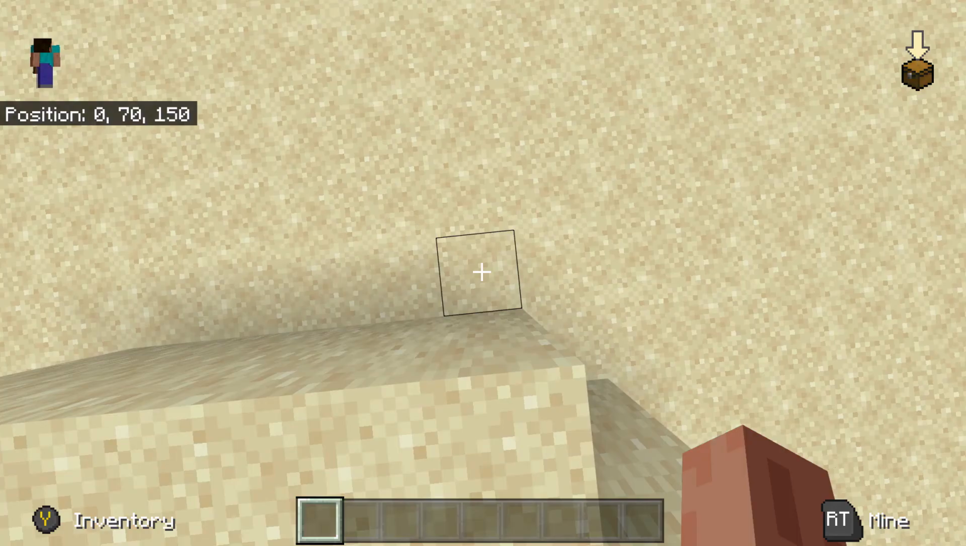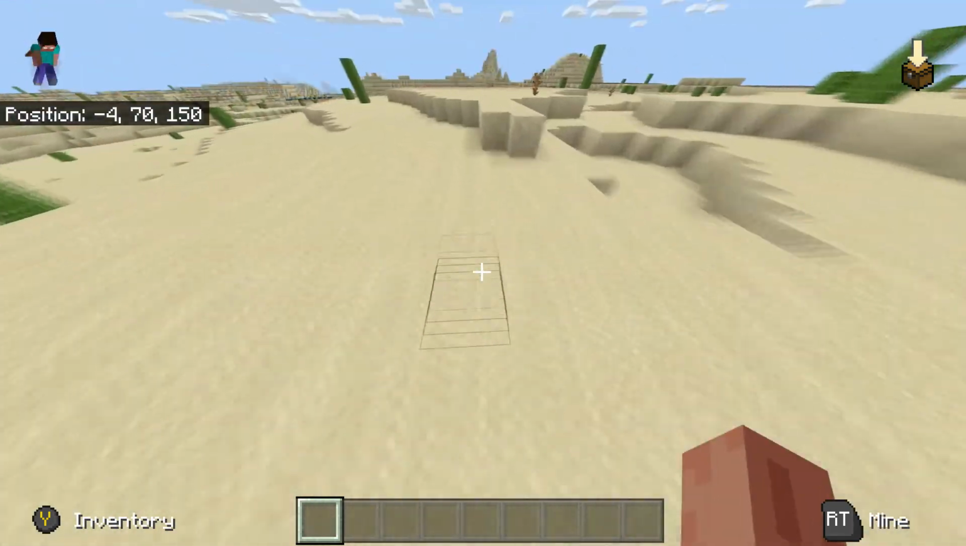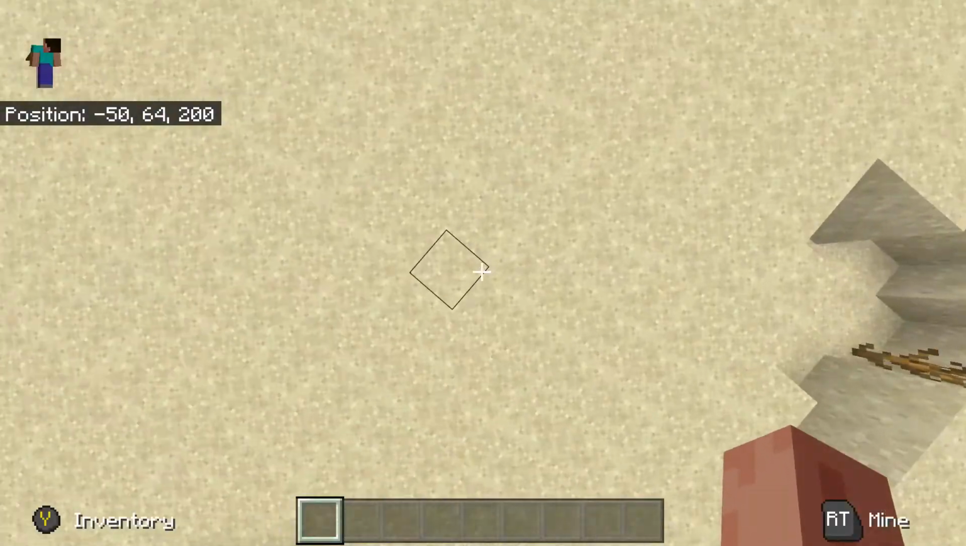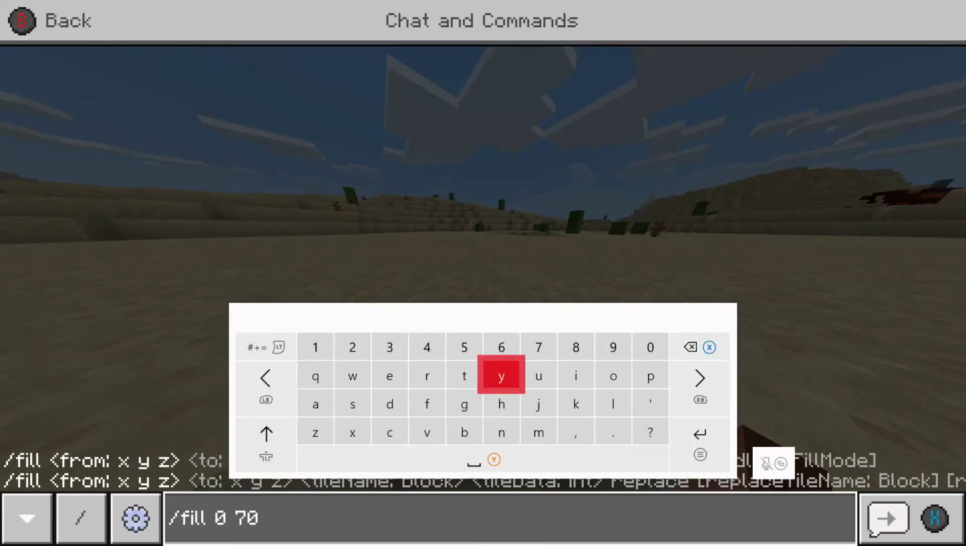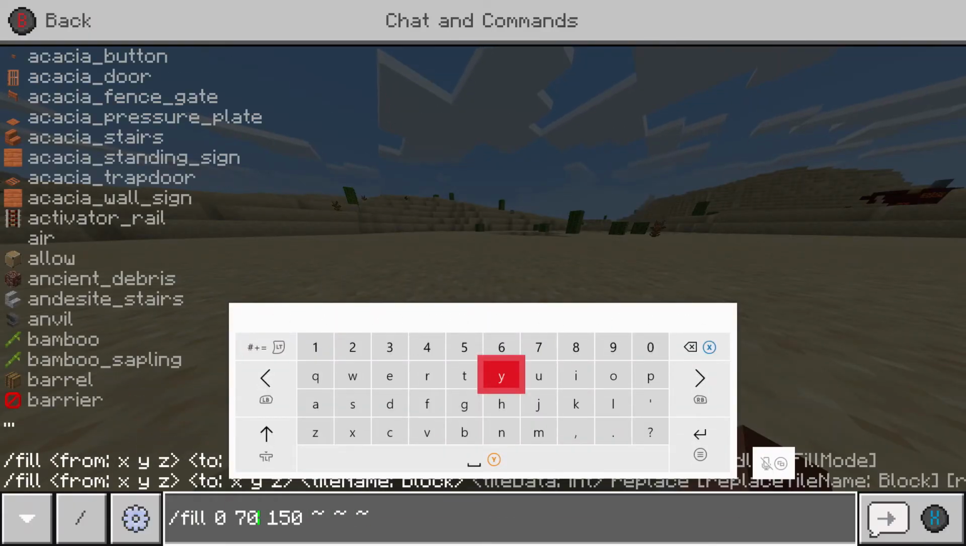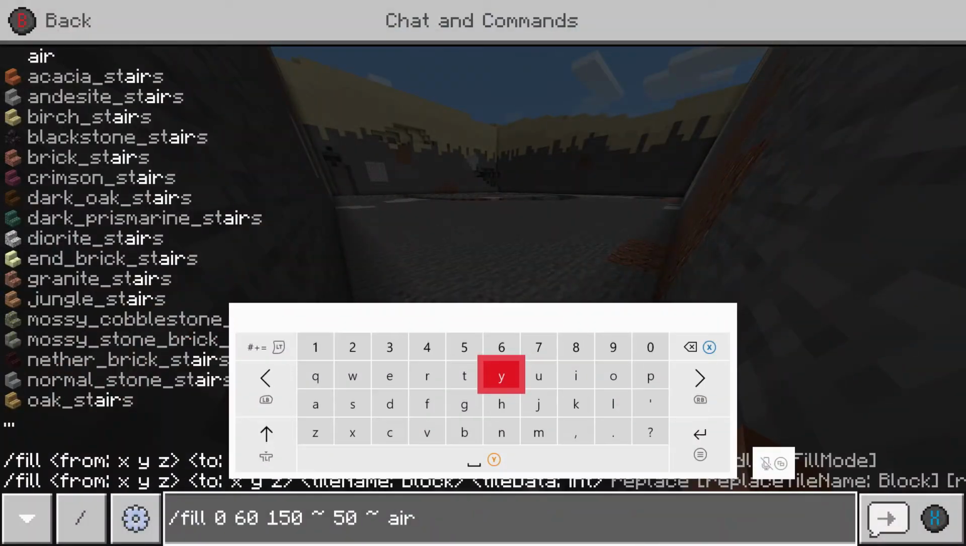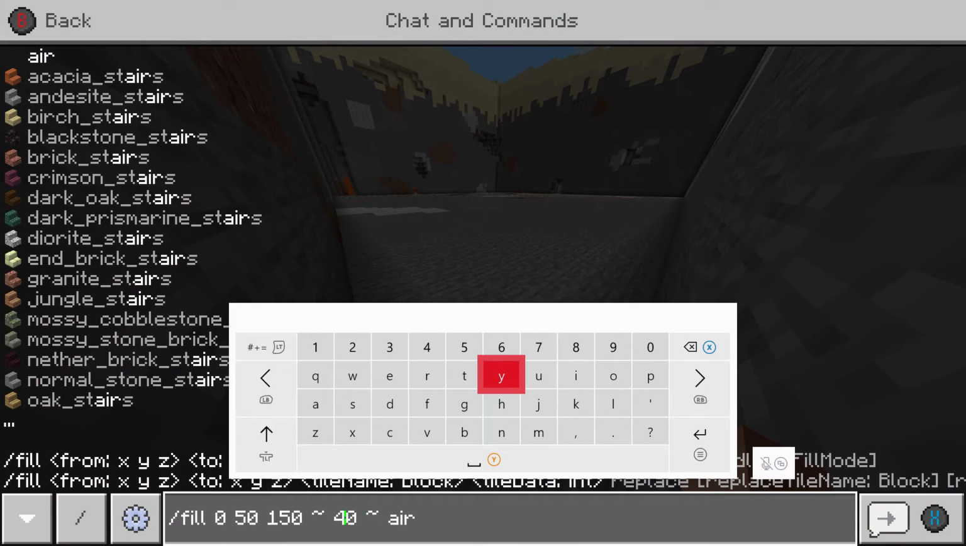Quick note, if you're not on keyboard, you'll probably need a pencil and paper. So we're going to start off by finding both corners of your TNT run map. We'll start it off as square. Then you're going to do this /fill command, and you're going to fill both corners with air. Keep doing this command until you reach Y level 0.